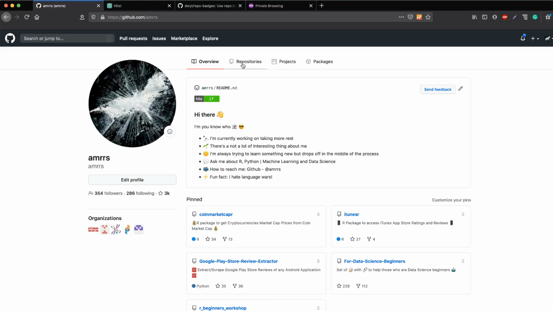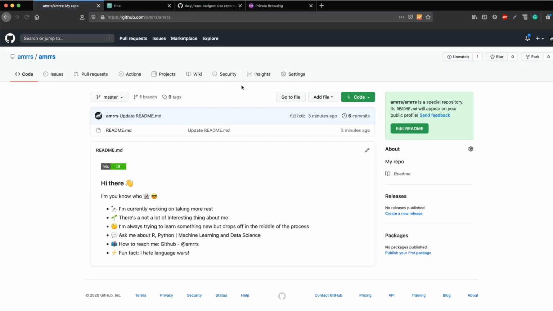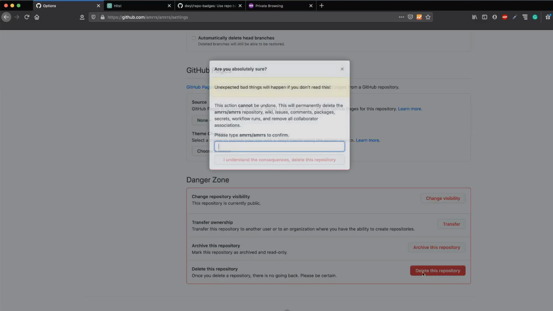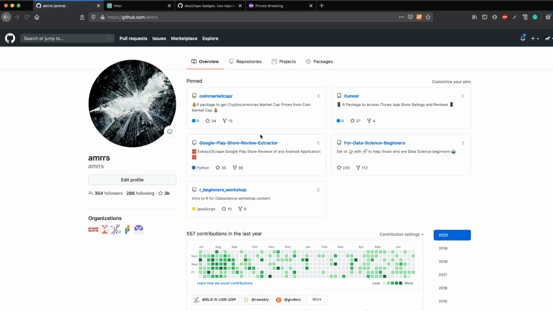So first, let me go to the repository and delete the repository. This is my repository, and let me delete it. I don't want this repository, let's say. Delete this repository. And to delete this repository, I have to give the name. Okay, cool. So my repository is successfully deleted. You can see if you go to my GitHub profile, now you don't see anything like that. Okay, well and good. So now how do we create that?